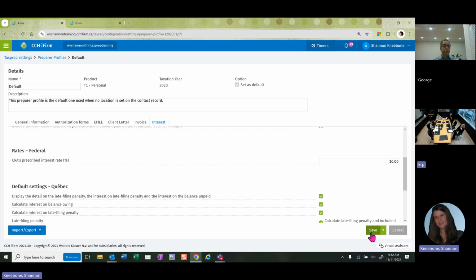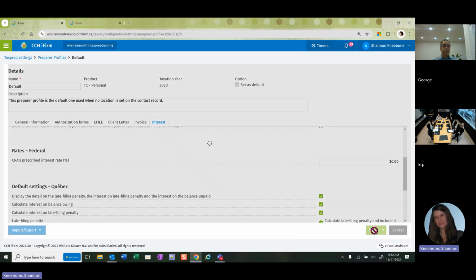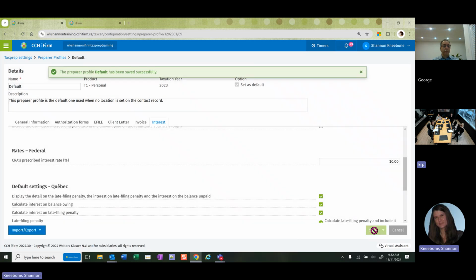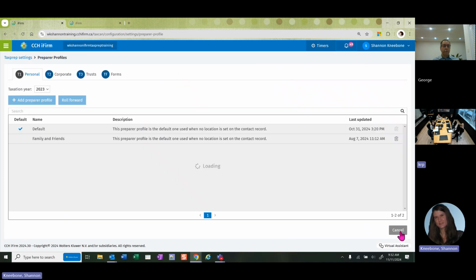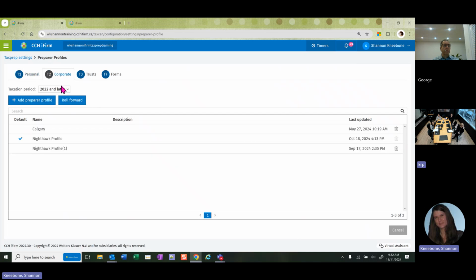Just make sure you hit save anytime you make a change to the prepare profile. I'll hit the cancel and we'll just go back. Okay, so it's all very similar with the corporate. But you do see for the prepare profile, the most recent covers from 2022 or later, and 2023 or later for T3 and for forms.